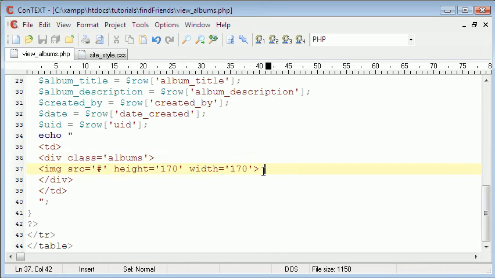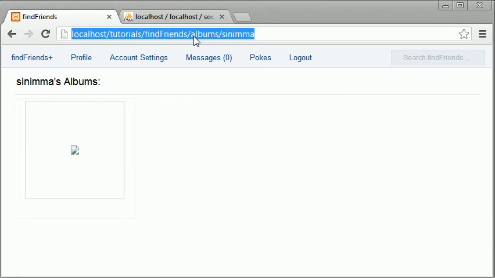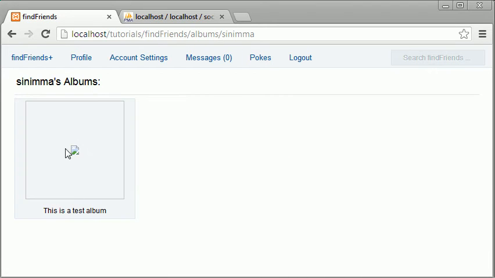And then we're going to put 2 line breaks, and then we're just going to say album title, and then just refresh again, and there it is. So there's our album showing up. The next thing we're going to do is allow people to click on it and then view the inside of the album, so to view pictures and things.